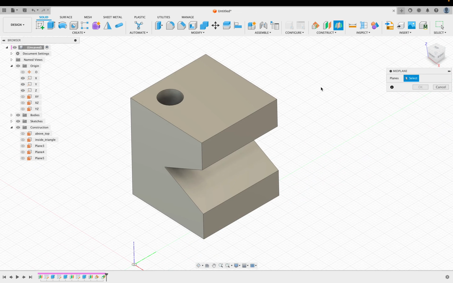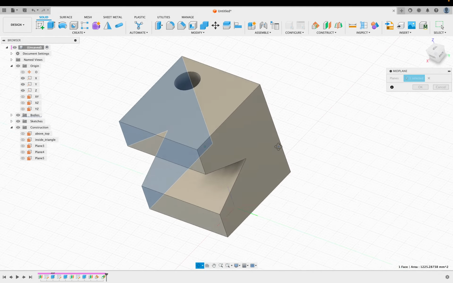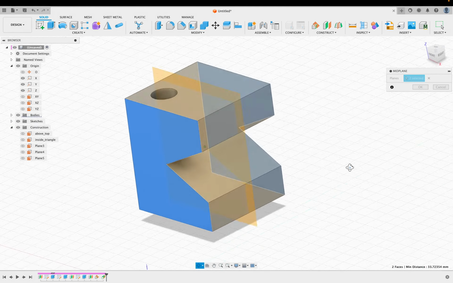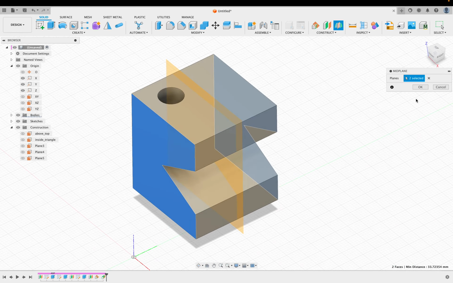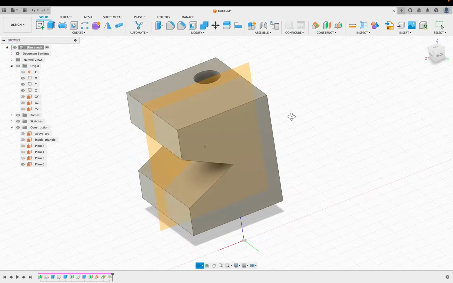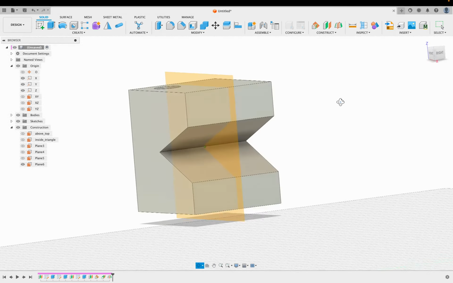Okay, so what does the midplane do? Well, the midplane creates, like the name suggests, a plane right in the middle of two parallel surfaces or planes. What does that mean? Well, let's say I want to cut this object right in the middle. I select the leftmost surface, then I select the rightmost surface, and I get a plane right in the middle of the object. Okay? Then I select OK.